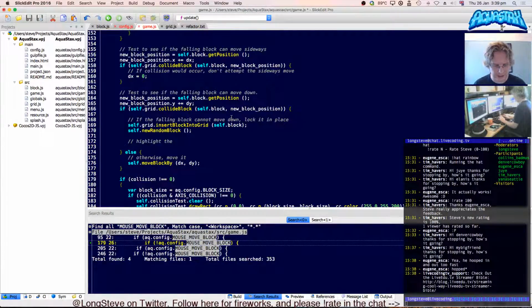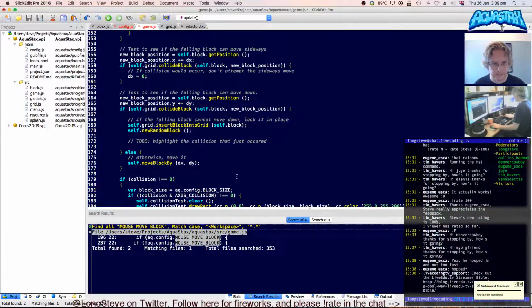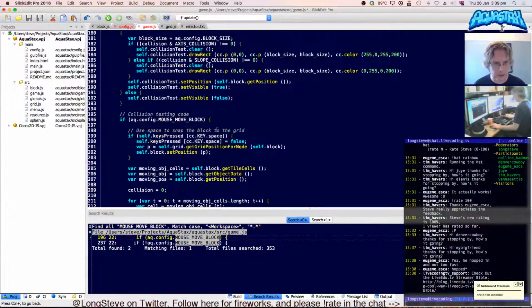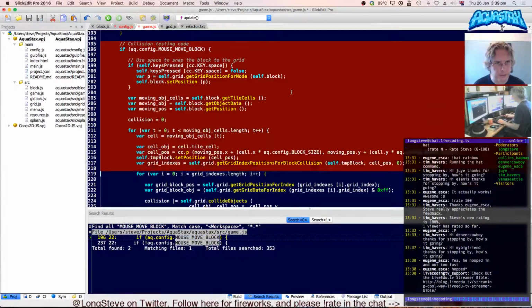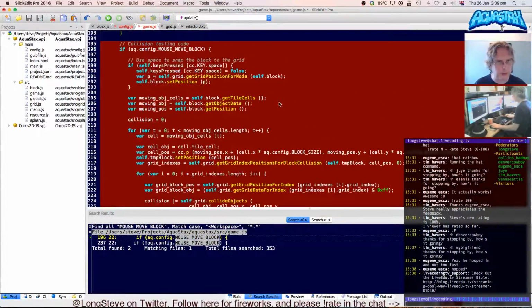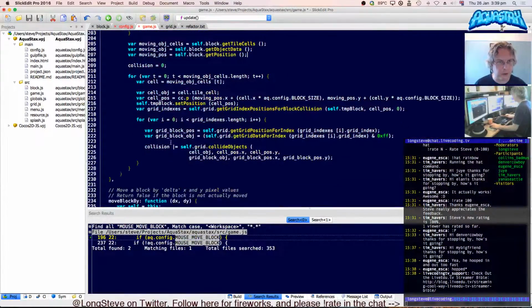Highlight the collision that just occurred. I'll jump back to this point in a few seconds. Collision testing code. So this is all the code that I just copied and pasted and moved out. Let's make sure I don't ditch too much of it. There.